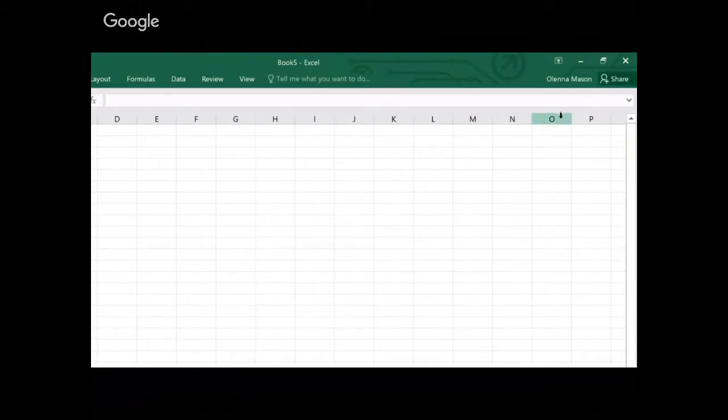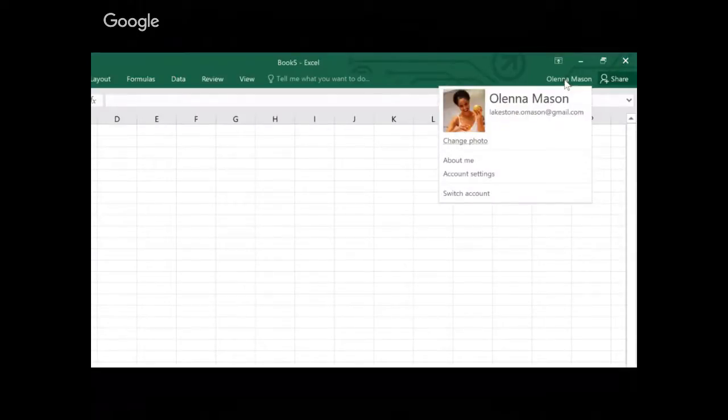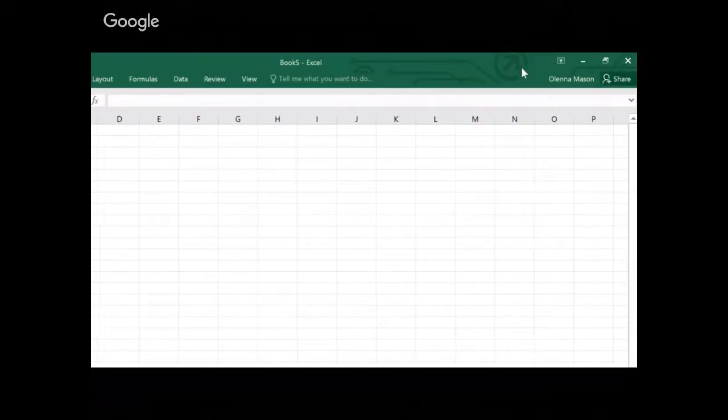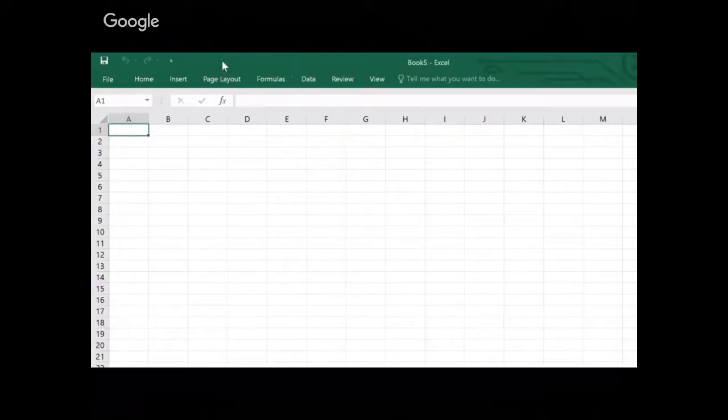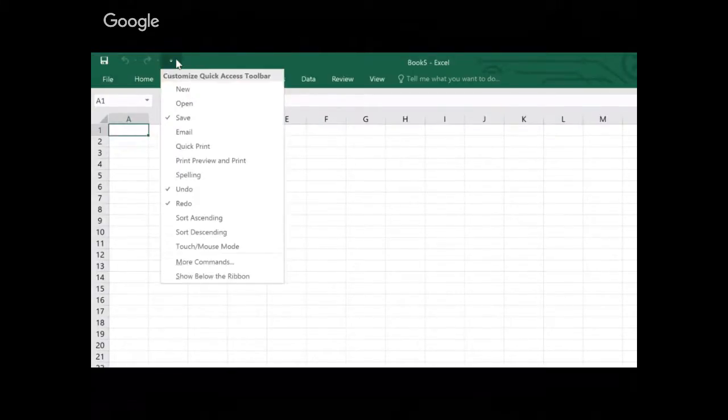Also in the upper right corner is a place where you can access your Microsoft account. Here you can update your photo, manage your account settings, or switch to a different account altogether. You can even customize your copy of Excel to make certain commands more convenient. Take the Quick Access toolbar in the upper left corner. This area gives you access to frequently used commands like save and undo, no matter where you are on the ribbon. To add more commands, just click the tiny arrow next to the toolbar, then choose the ones you want.